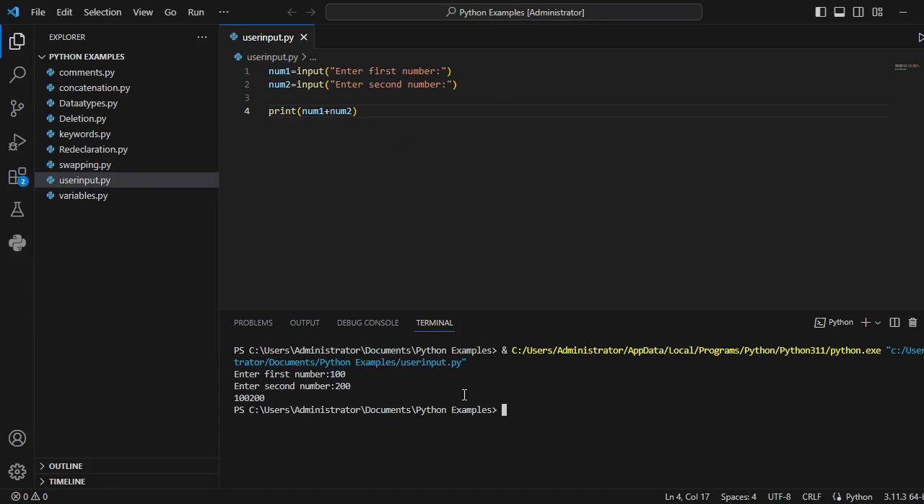Now, suppose I want to get the exact values and get these two numbers. What I need to do is convert this string into number format. We need to do typecasting here, converting string into number. So let's see how we can do the typecasting. We can do the typecasting in two different ways here.